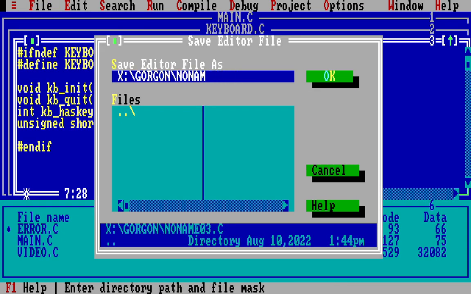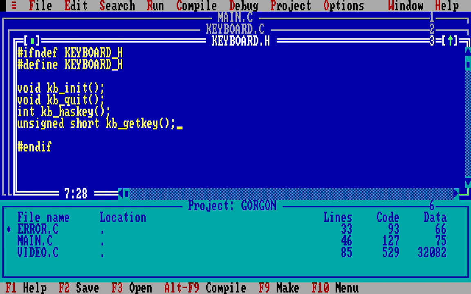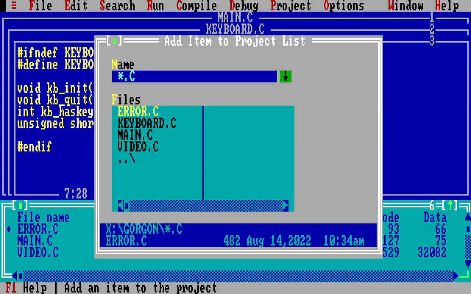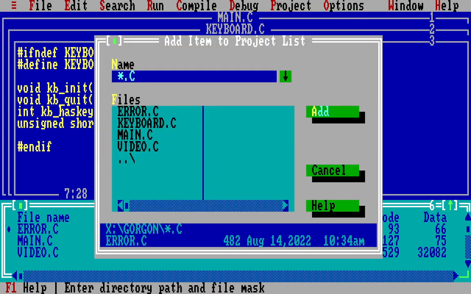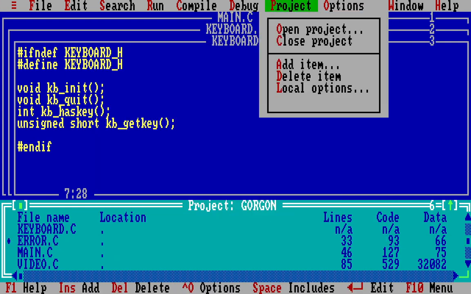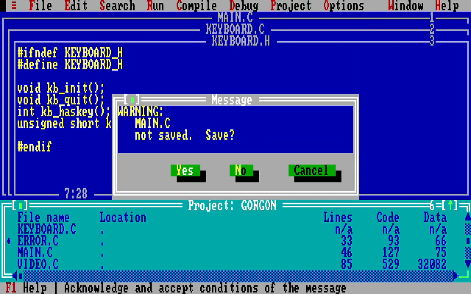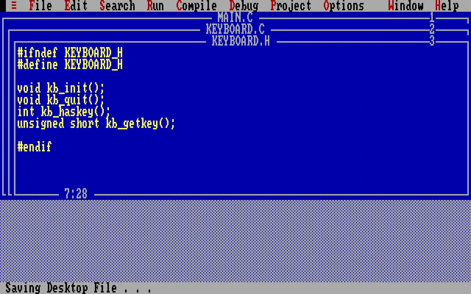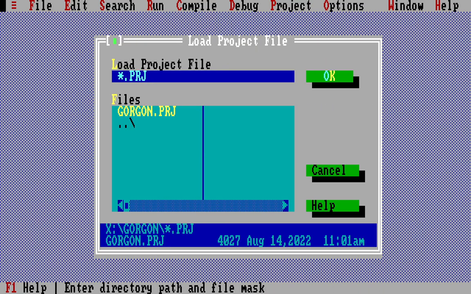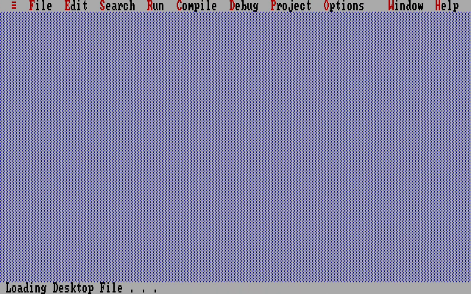And we want this to be keyboard.h. Okay. And then, like before, we are going to add our keyboard. And then we are going to close the project so that it saves everything, just in case we run code that then causes the whole system to crash. Reopen it.